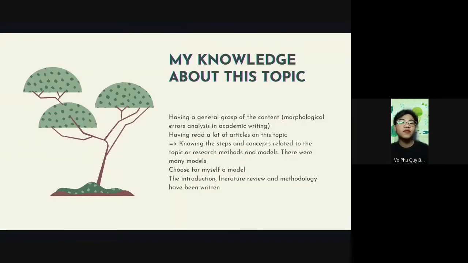Currently, I have a fairly general grasp of the content I need to do, from topics to research methods. I have read a lot of articles on this topic, so I also know the steps to do and concepts related to my topic, such as morphological errors, academic writing, or research methods and models. There are many models to analyze errors in previous studies. However, I have chosen for myself a model that I feel extremely satisfied with.